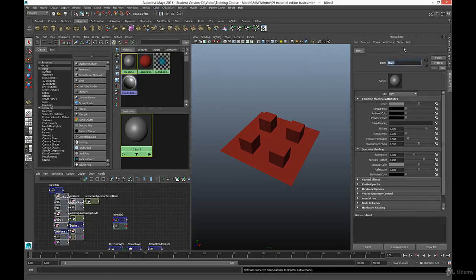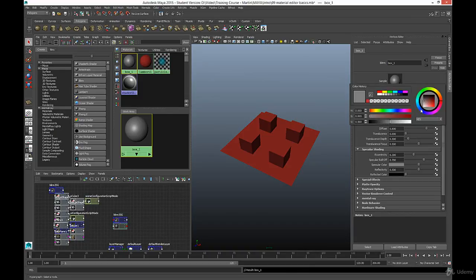I can adjust the name if I want to and call this box 1. It's going to adjust the name over here as well. We can change up the color of this if we want. We can left click on it again. We can just make a selection of a color.